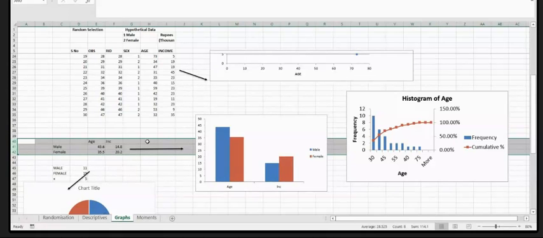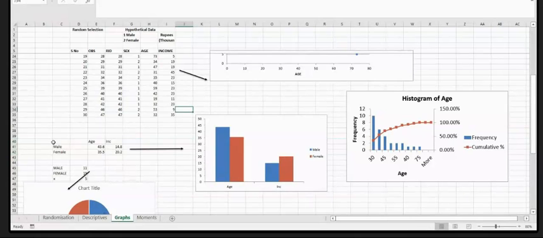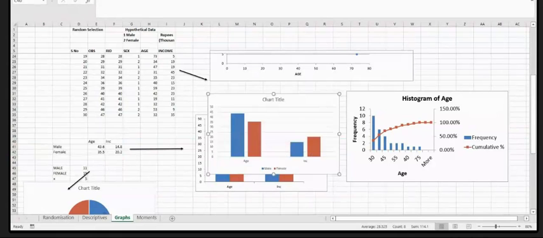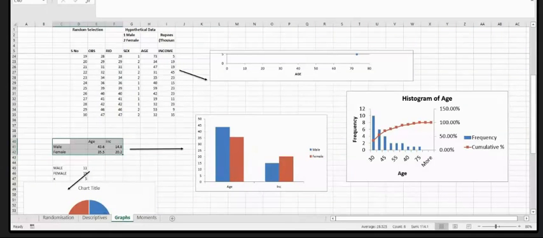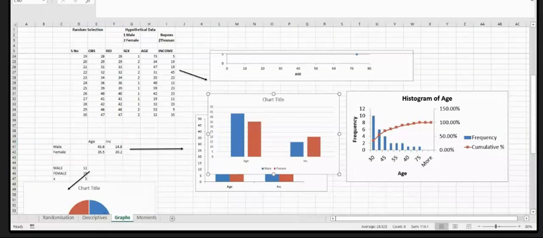So what can I do? I can select the data, and I go to insert, and I go to bar diagram. So I select the bar diagram and I do this. And the moment I select the bar diagram, you see that this figure comes out.